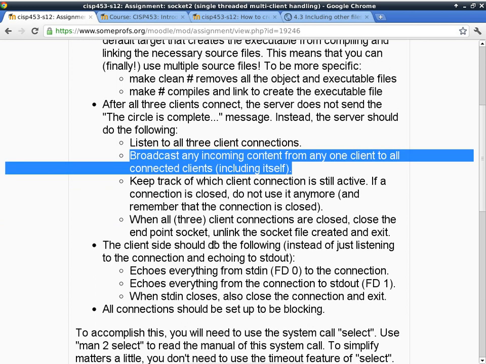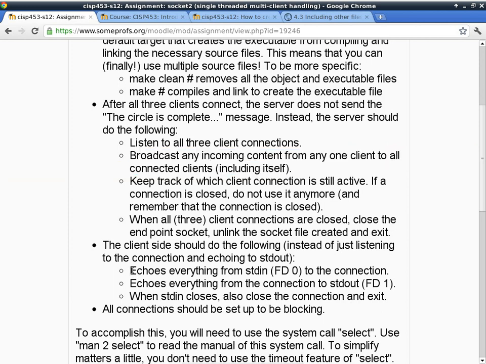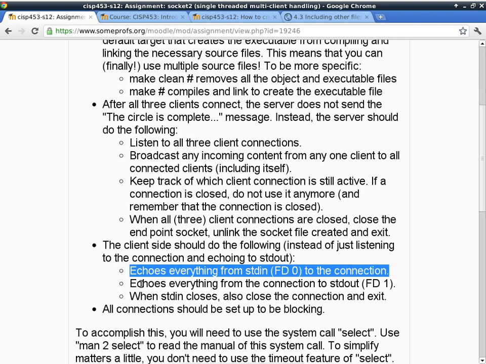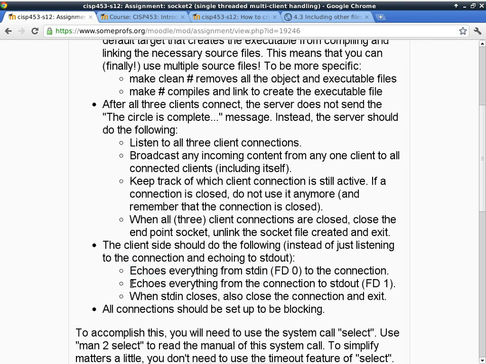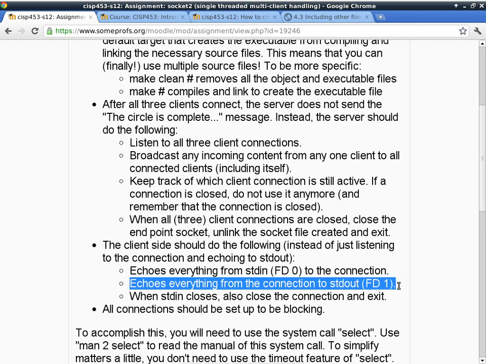The client side, or each client, should do the following. Instead of just listening to the connection and echoing to standard out, which is what you did in the current homework assignment, you want to echo everything from standard in to the socket connection, and then echo everything from the socket connection to standard out. Are we doing okay so far with this?